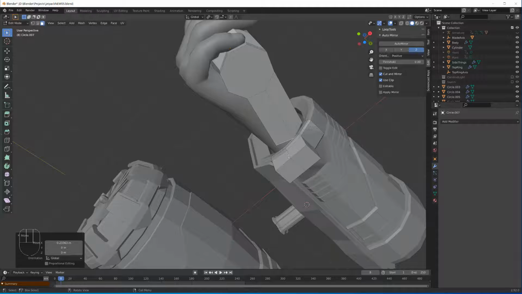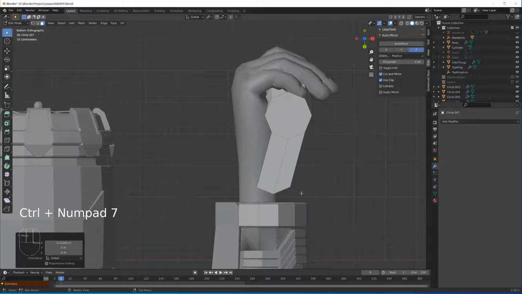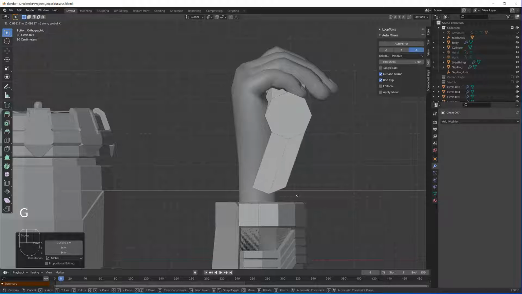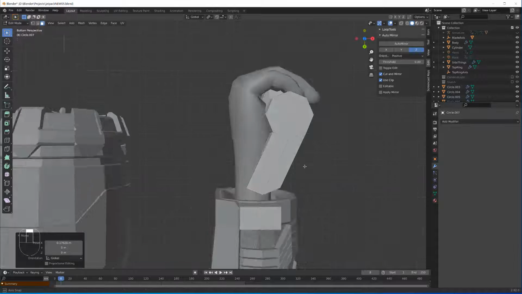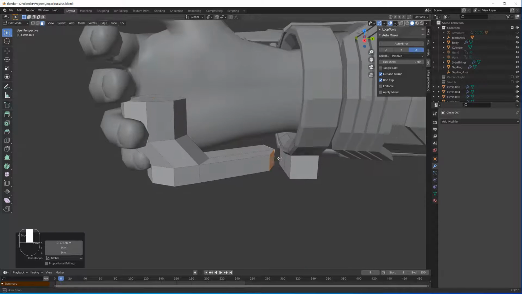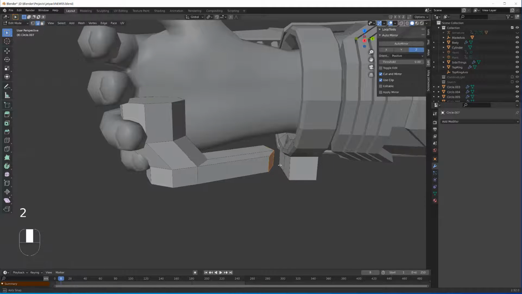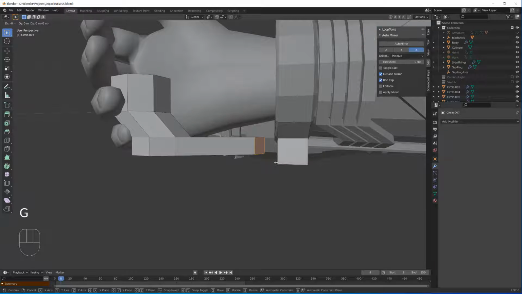Let's look at it from the bottom, so Control 7 on the numpad, and then GX. Getting somewhat twisted. You know what, I think it doesn't matter too much. What I can do now is, is it low enough? No, so GZ.